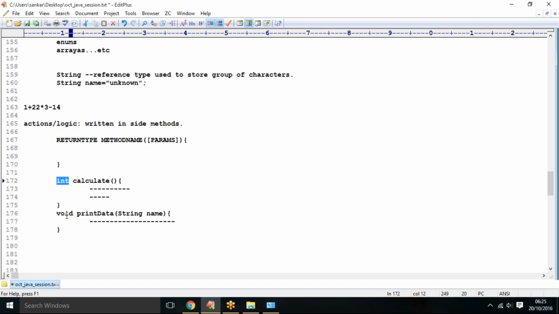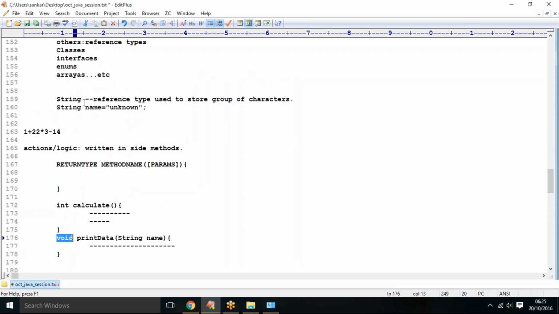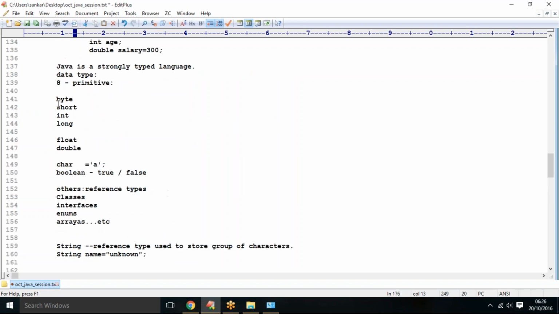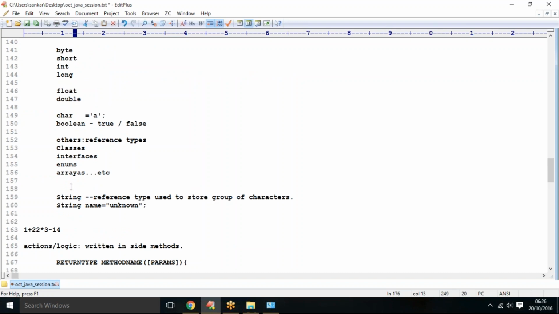So what data types can I give? I can give any. Void is an extra thing. Void specifies that I am not returning anything. Any primitive types or reference types can be given as a data type here. Void plus primitive types plus reference types.